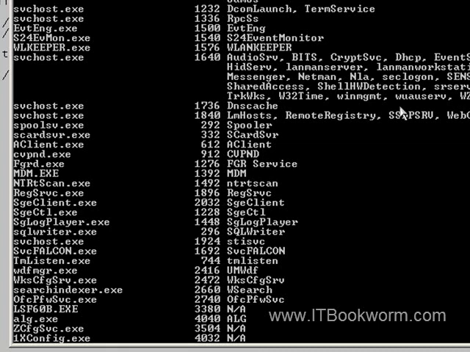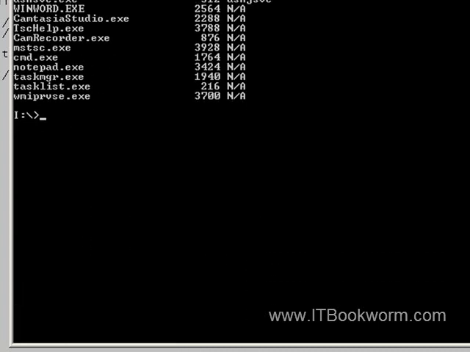Is that the process ID, the second column? Yes. What does it come in? Task list /SVC for service. Right there. Because it's the service host, so you're wanting to find the services. So it just expands the services in that service host.